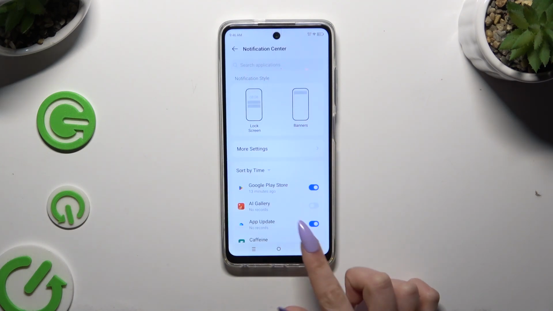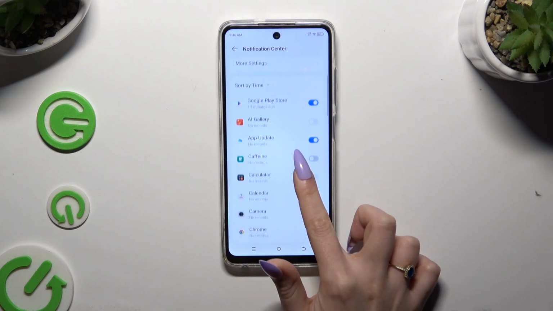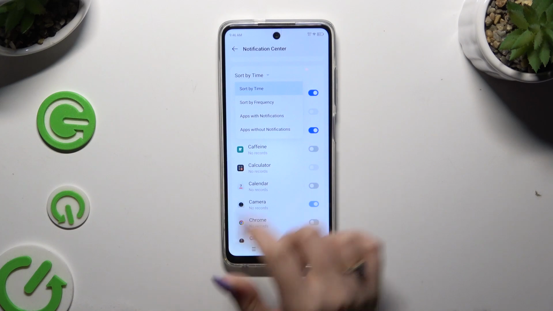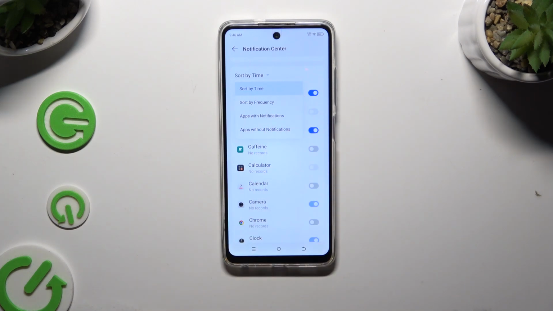Then you need to scroll down, click on Sort By at the top, and click on one of those options to sort your apps, in my case by frequency of notifications.